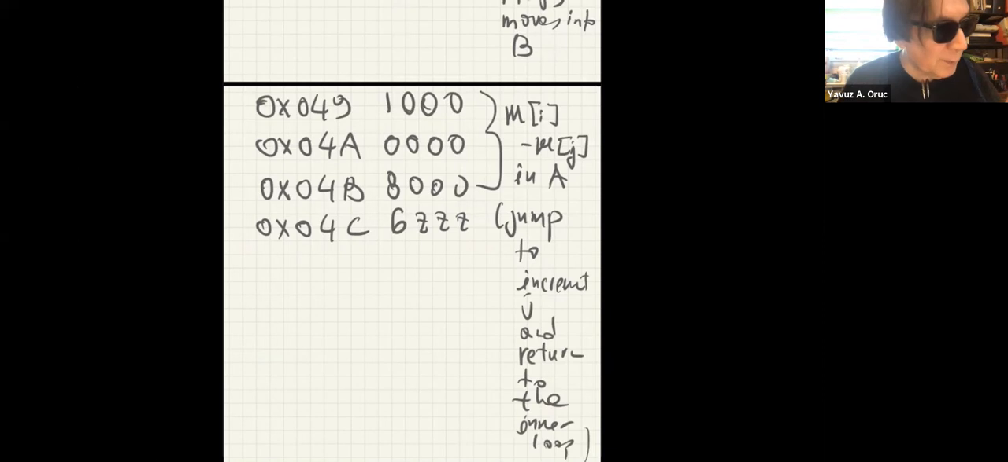But otherwise, we make a swap, and the swap will be like this. Okay, so what are we going to swap? We're going to swap now MI with MJ. So how do we do that swap? Okay, so I can bring MI into, let's say, location B.